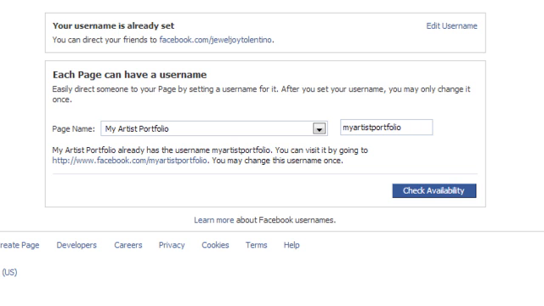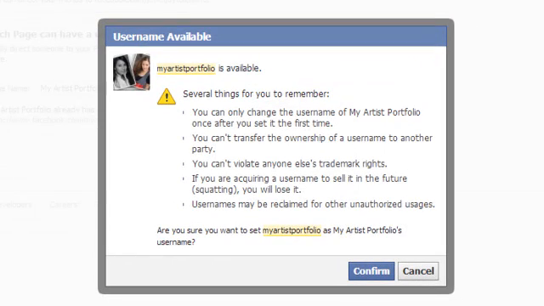So once you've got your name, you click check availability, and then this thing's going to pop up, and it says my artist portfolio is available. And then you just go ahead and read all this stuff, right? It says you can only change the username of my artist portfolio once after you set it the first time. So that's basically saying you got twice. So, make sure that you're doing it correctly the first time, because it only gives you one more time after.